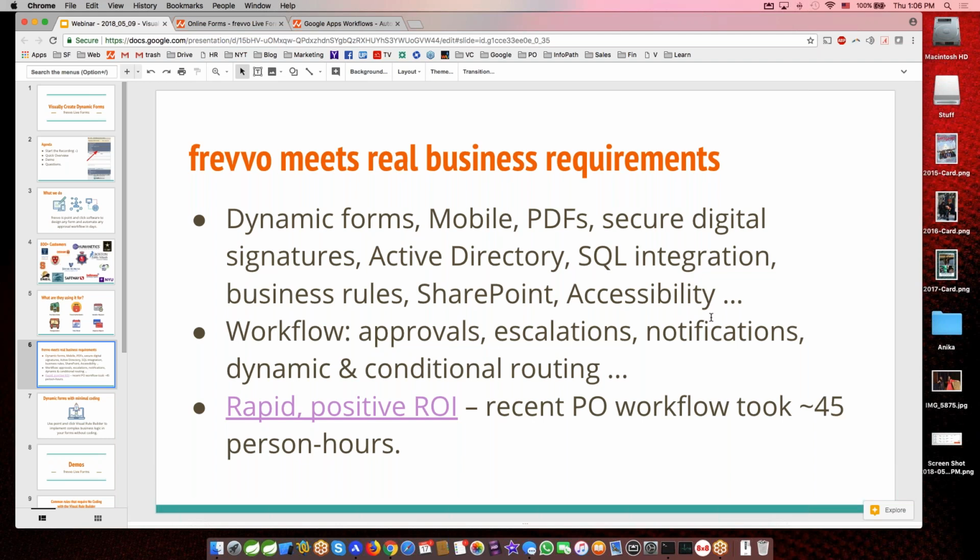We talked about generating PDFs. frevvo supports a number of secure digital signatures, 2 types of signatures as well. It automatically works on mobile, and supports accessibility requirements as well. The workflows themselves also allow you to do conditional dynamic routing for approvals, and support escalations and reminders. So if somebody doesn't respond or approve a workflow in a certain amount of time, they get reminders, and obviously notifications as well. And then frevvo also delivers very rapid positive ROI.